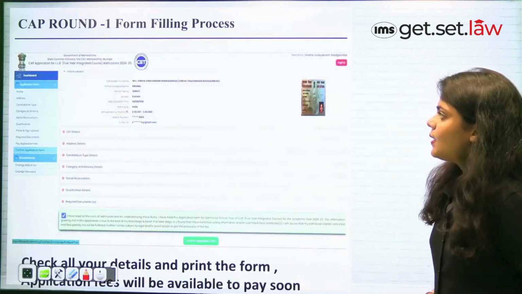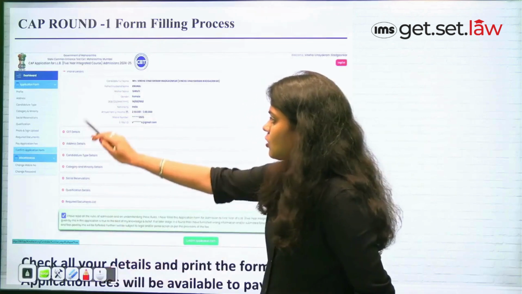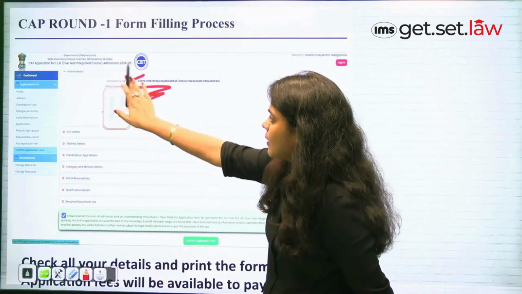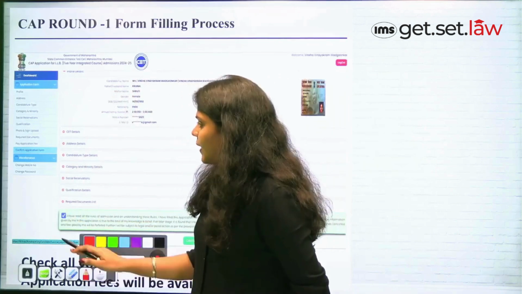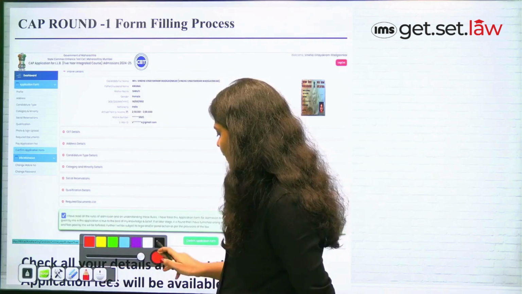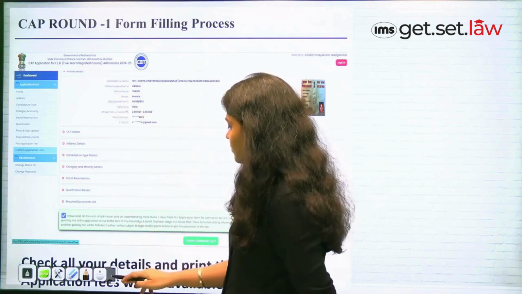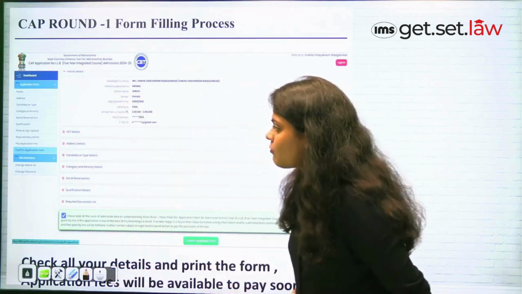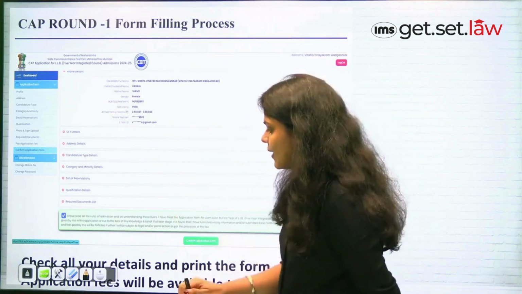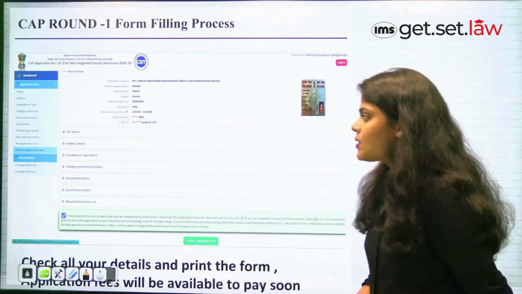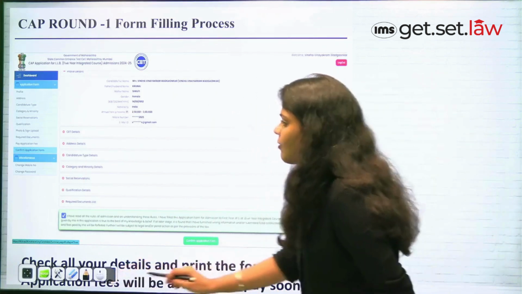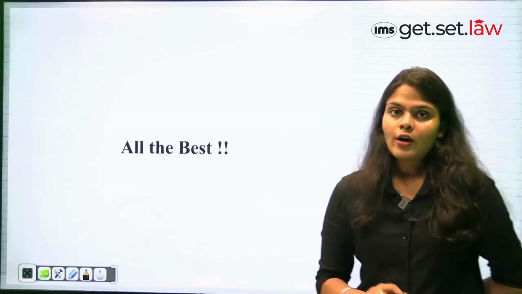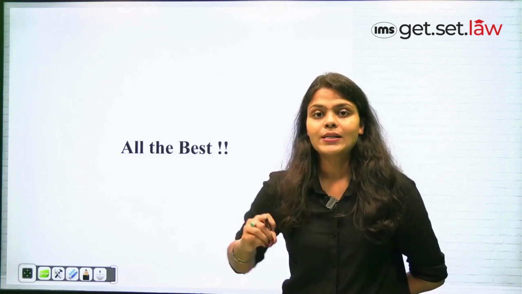Okay. Next, this information will finally be displayed for you to verify and confirm. Once you have confirmed, you can click on confirm application, and finally your application form will be submitted.